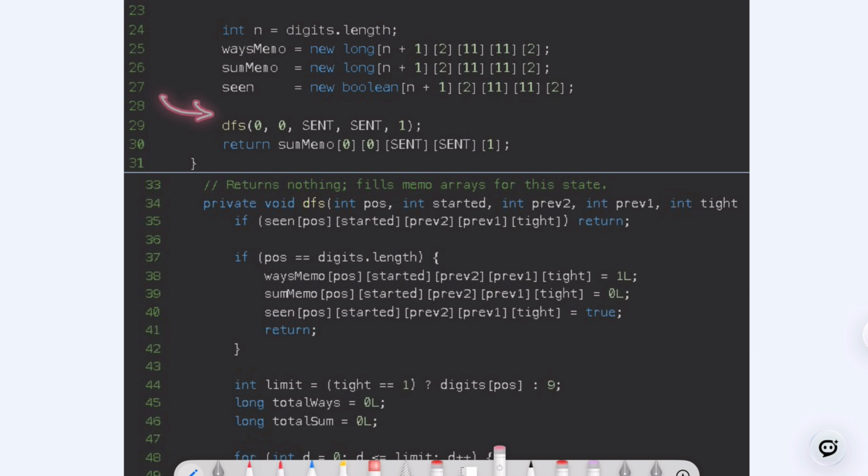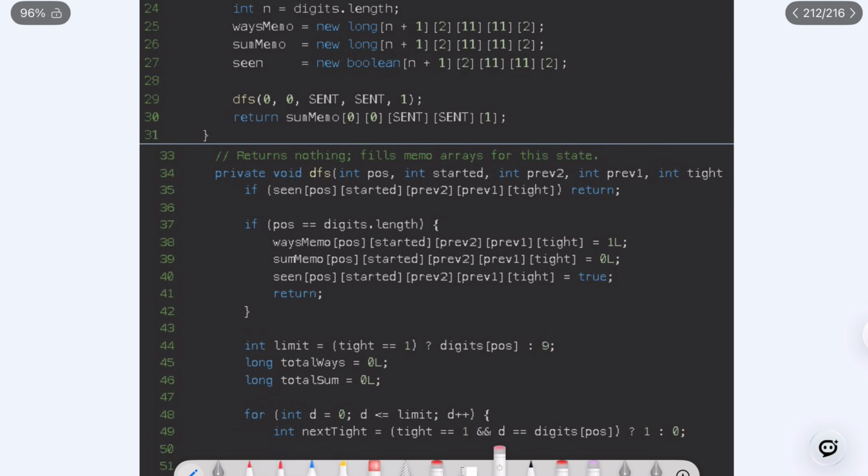So basically we will start from position 0, and then we pass started, right? And you will pass the previous two and the previous one. So you can see here, the position will be passed, started will be passed, previous two, previous one, and the type we have. Like that we will keep passing all those values.